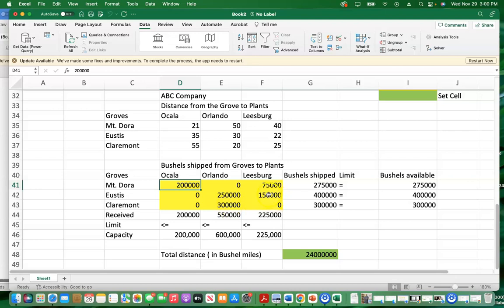But remember here we know that Eustis to Leesburg, the distance is 22, and therefore we will ship the remaining amount, which is 150, to make 225,000. So what is remaining from Eustis should be shipped to Orlando. And so Orlando will receive 250 from Eustis and also 300,000 that is available at Claremont. And we have exhausted the amount to ship.